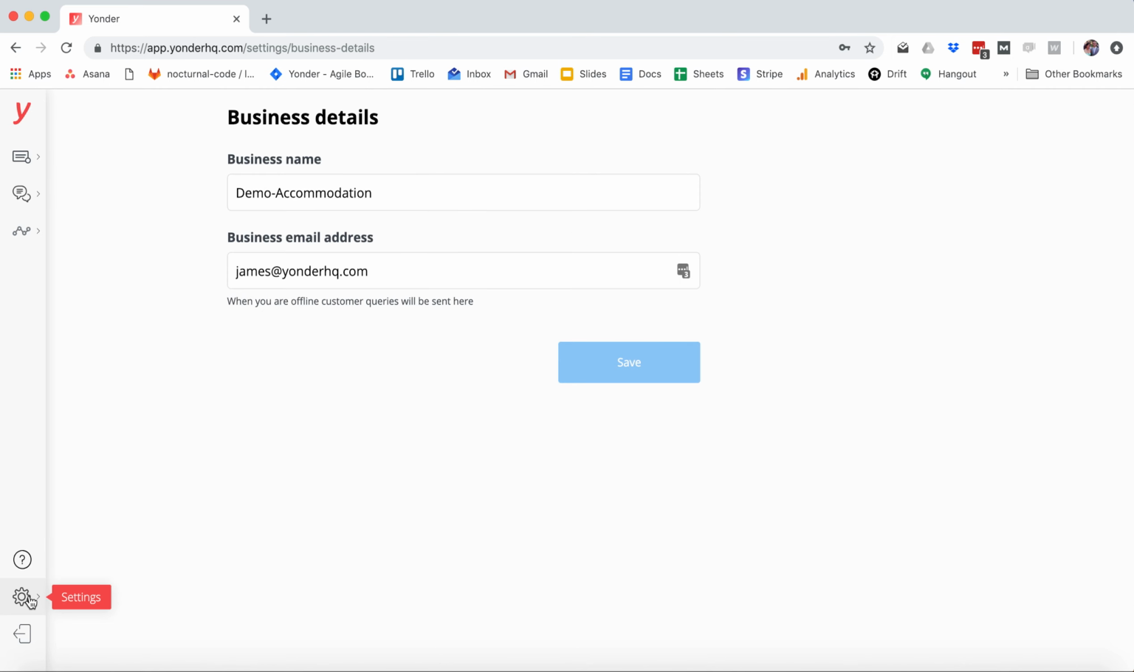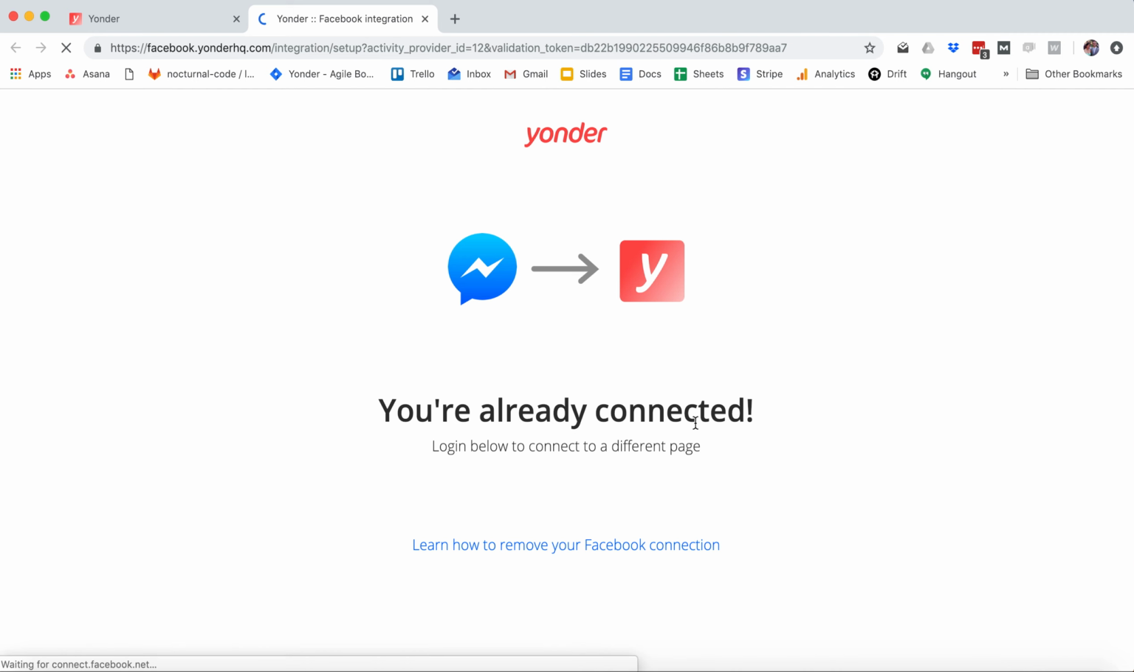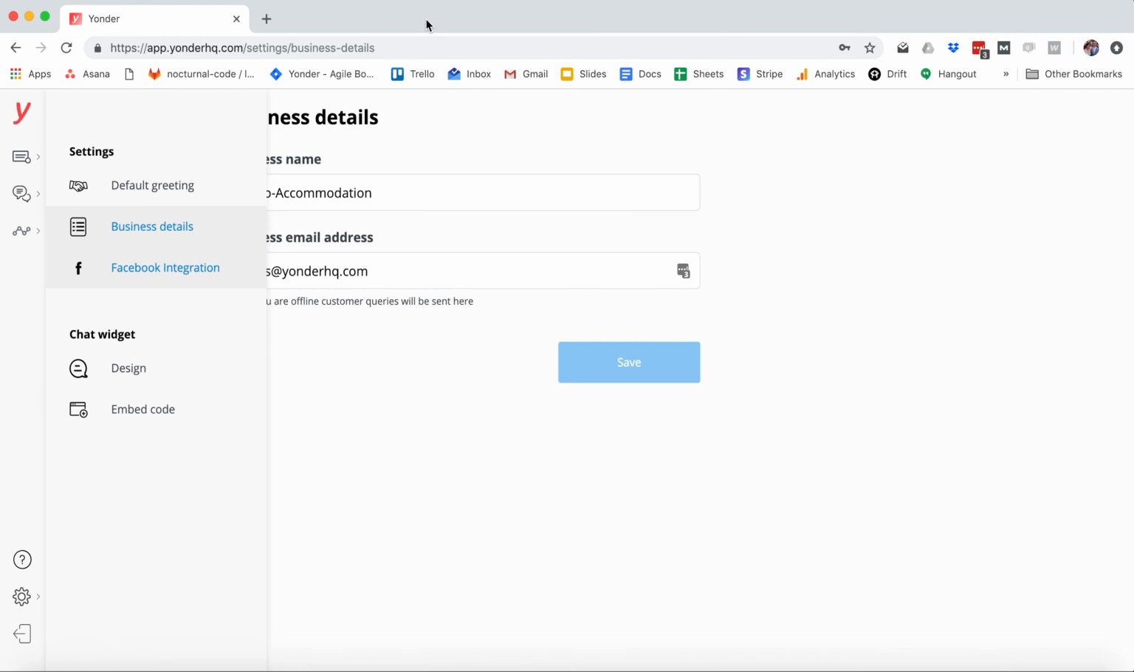Then we've also got Facebook integration, and that just takes you off to a different page to connect to your Facebook page. It's telling me I'm already connected. And we really encourage you to do that so that this virtual assistant can work more wonders on Facebook, and also you can reply to all your Facebook messages from the one place in this conversation panel.